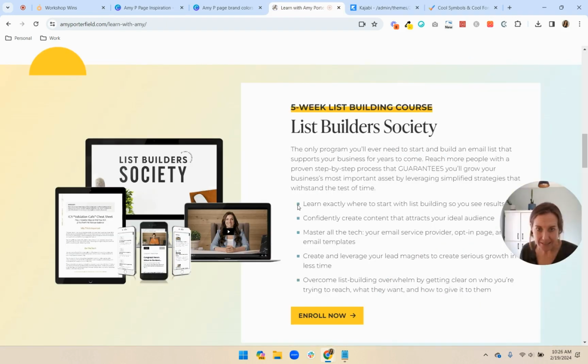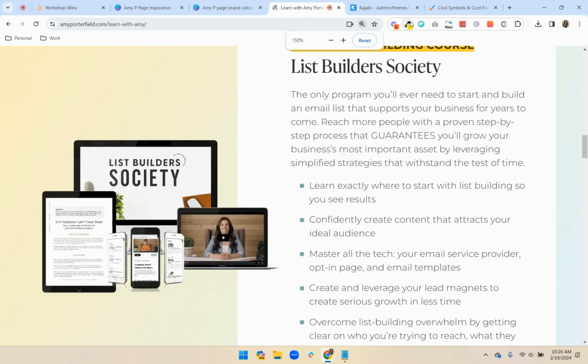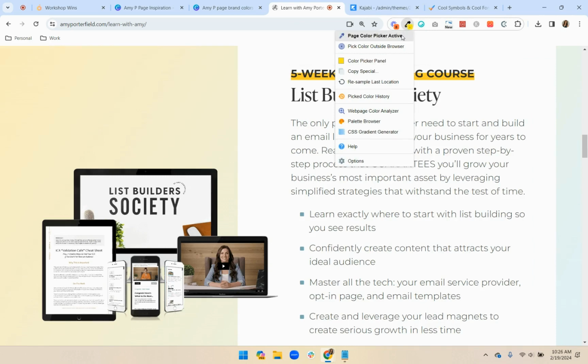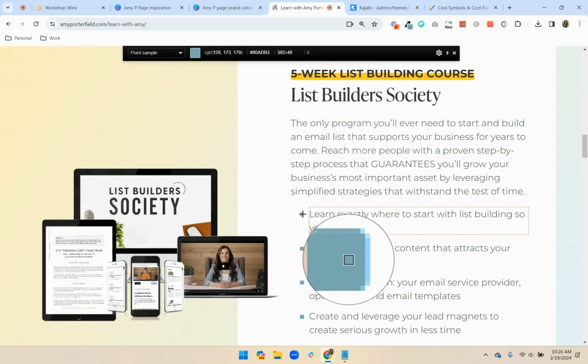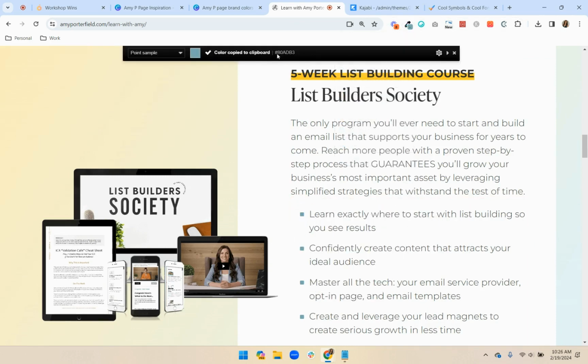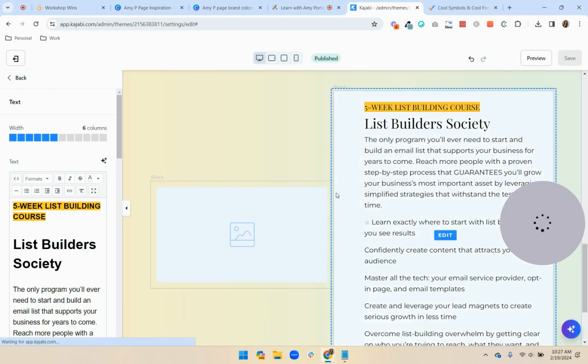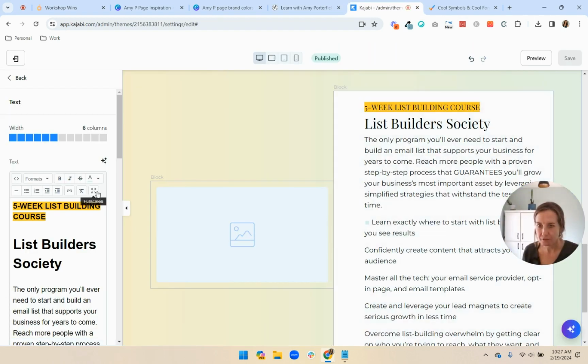So I want to get exactly this color, which again, I can use my hex code picker, Colorzilla, and I'm going to zoom in a little bit to make it easier to get that exact right color. Turn this on and hover here. Boom. Okay, color copied to clipboard. So I'm going to go back in here. Let's make this bigger.